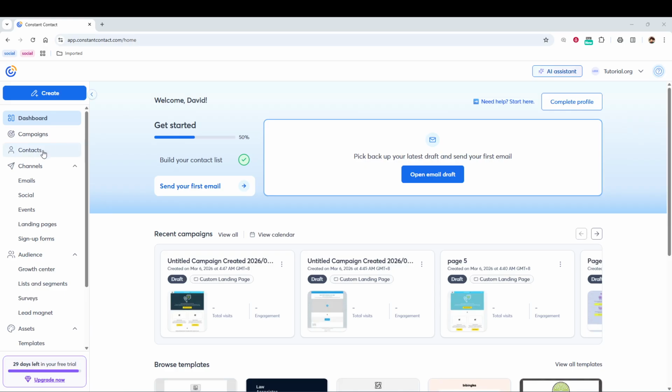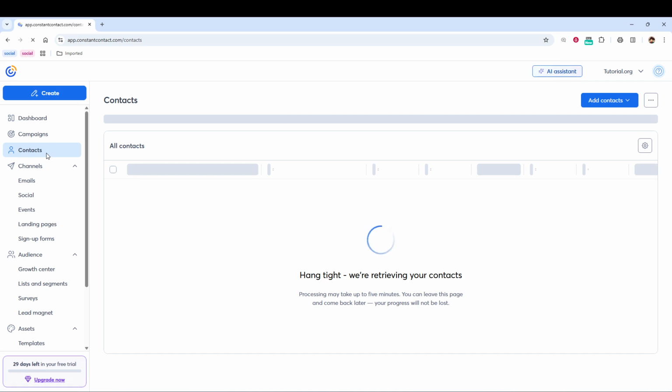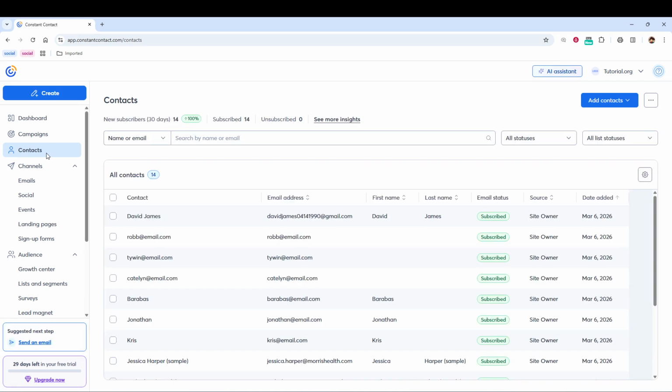First, sign into your Constant Contact account and go to the main navigation. Click Contacts to open your contact list. This is the area where you can view everyone in your account, along with details like email address, name, and any other information you have collected.